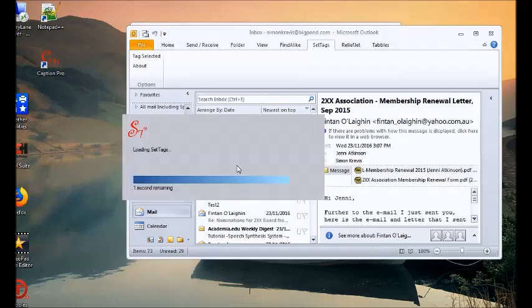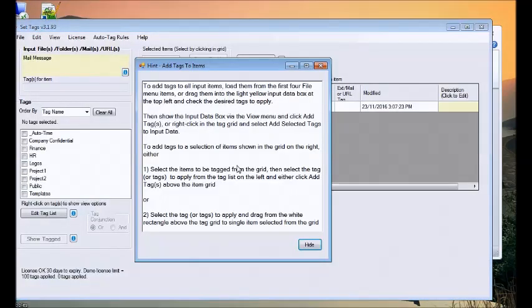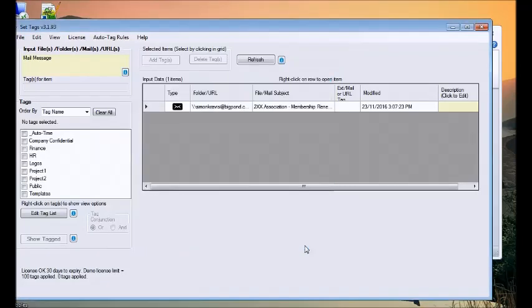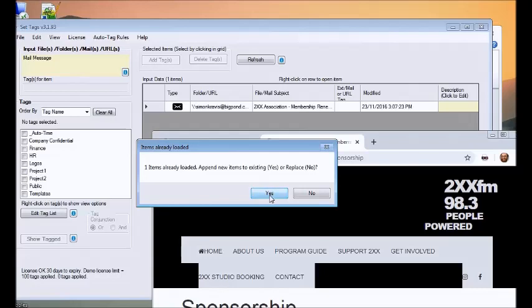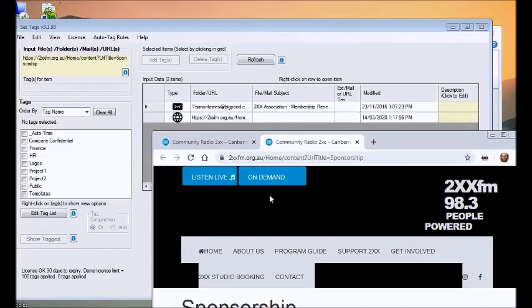So SetTags starts up in the normal way and then shows a box with instructions about how to execute the particular hint. So if we hide that, we can see that the mail message has been added to the input box together with the mail icon. Now if we select a URL by opening up the web browser and then dragging the site information icon onto the drag and drop part of the screen, just confirming that we want to append rather than replace, and now the item is added to the list of input items.